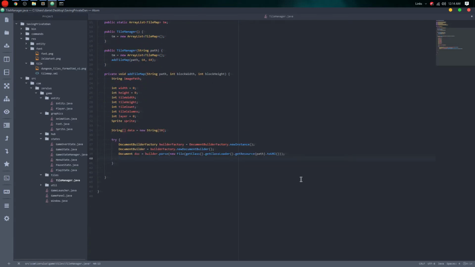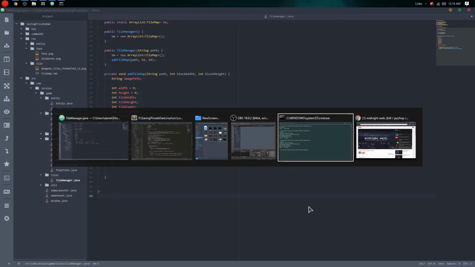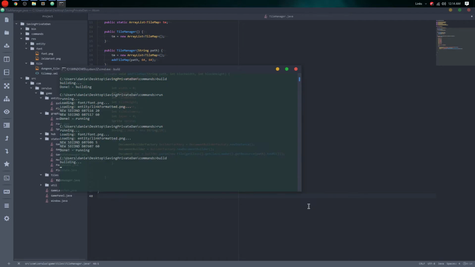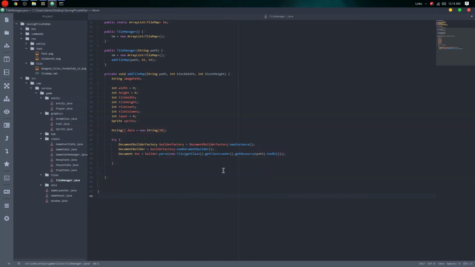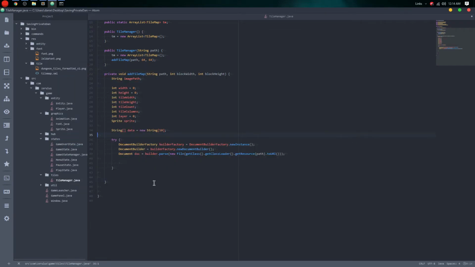Should we build it? Just to check. Oh, that's the folder. Yeah, okay, we got it right. Cool. Hold on, are we on the same? This is the. Yeah, okay.